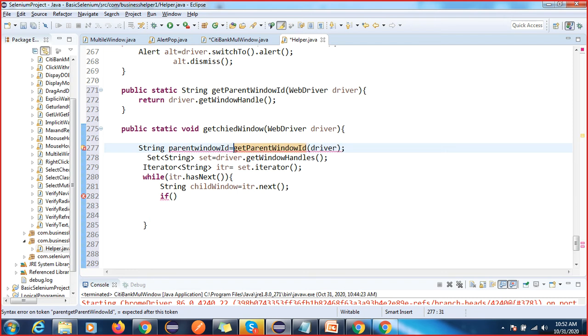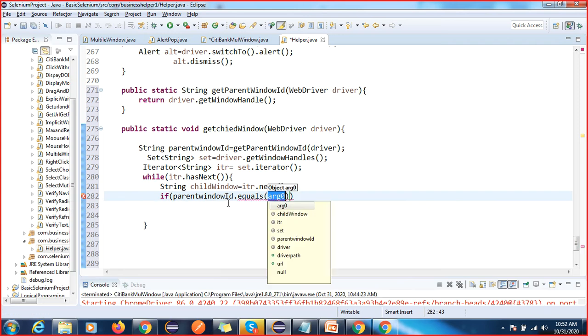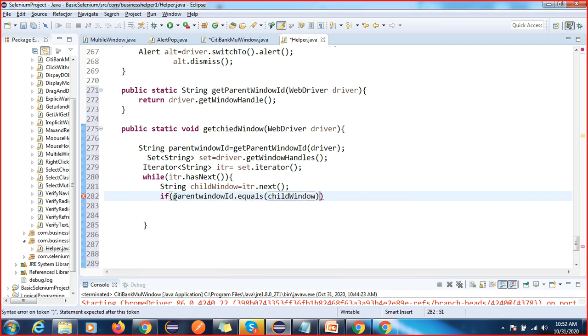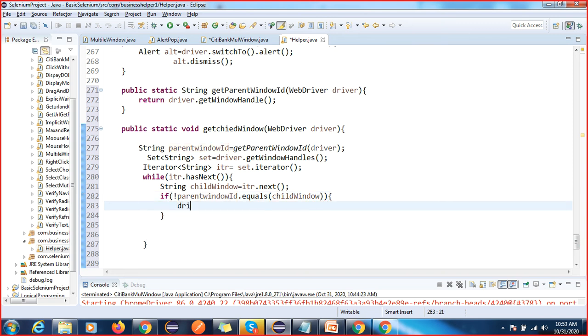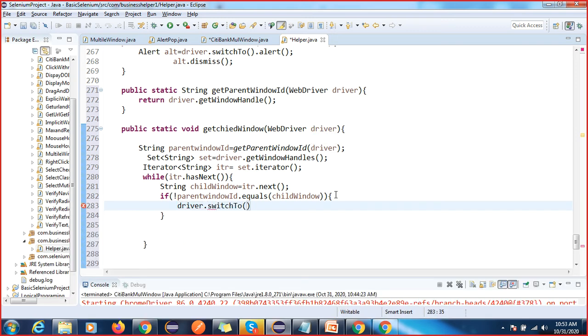If you are not able to understand, let me know and I will explain it to you. First, I am going to develop this. If it works, that is fine. If it does not work, we'll try to fix it. Now equals, the method, and parent window not equal to. Now I'm going to switch, driver.switchTo().window, and I have to switch to this.